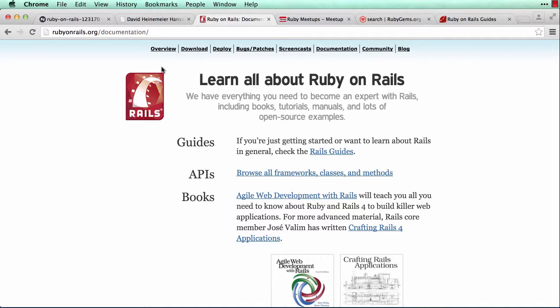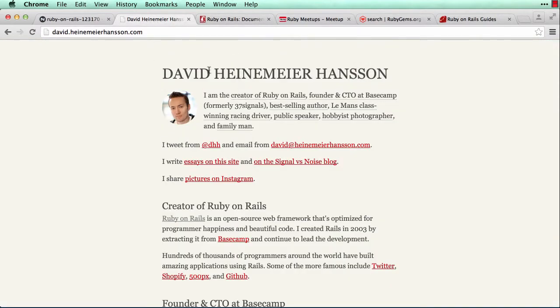This was developed by David Heinemeier Hansson. You can read up about David, or DHH as he's known in the community for short, by checking out his page at david.heinemeierhansson.com. He created Rails basically in the early to mid 2000s, where he extracted a lot of classes and libraries that he was using again and again.